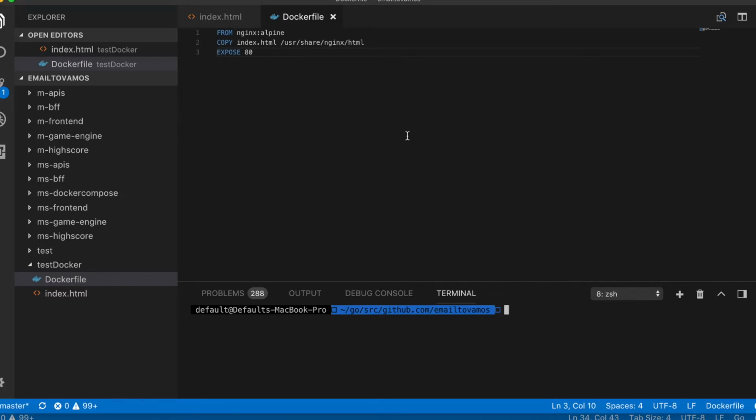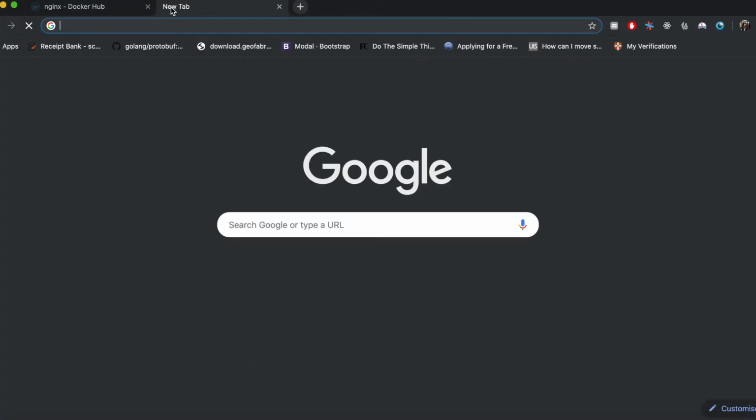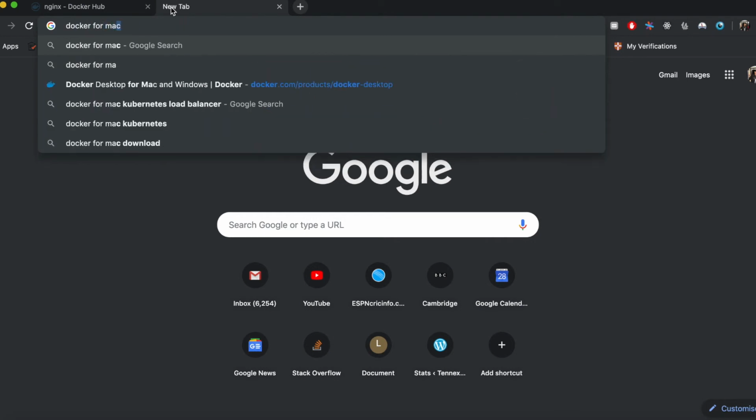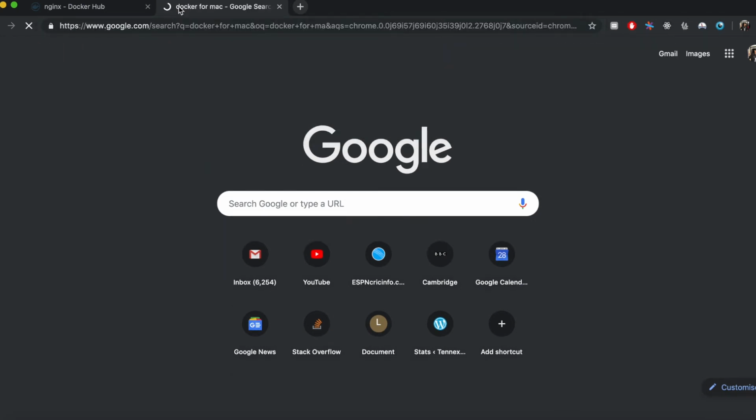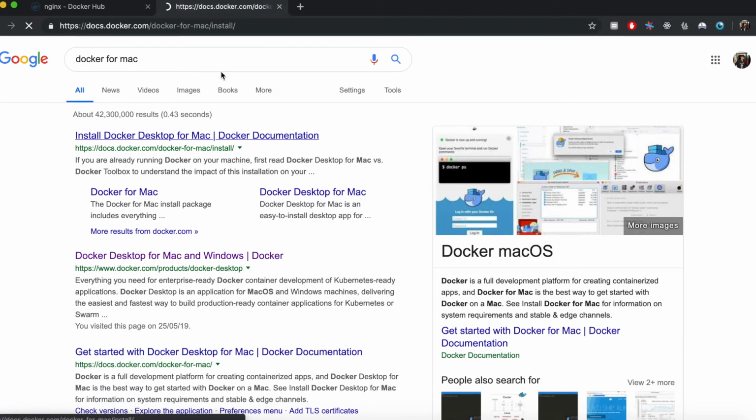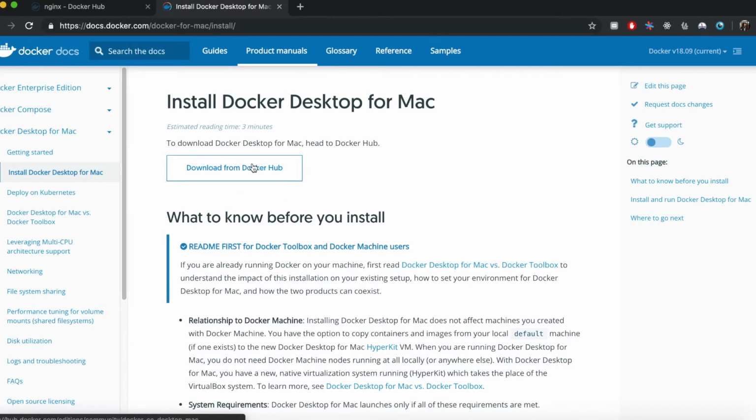Now, from this Docker file, I'll create an image. So I create the image by the following command. I'm assuming you have downloaded Docker for Mac. If not, you can simply download Docker for Mac or Docker for Windows based on which operating system you're using. It's straightforward, and it will ask you to create an account.